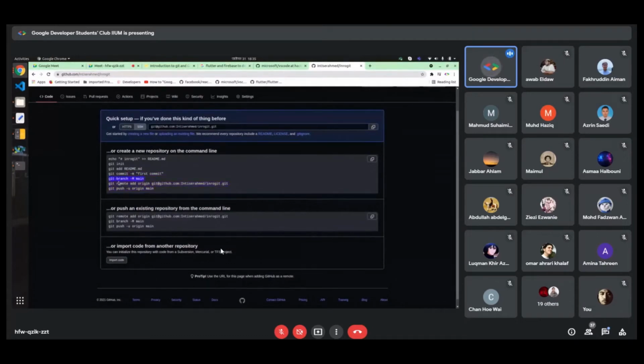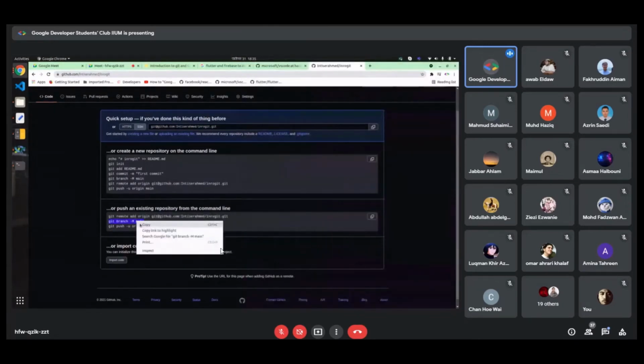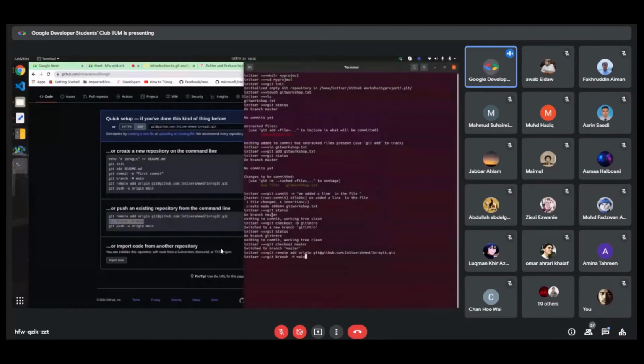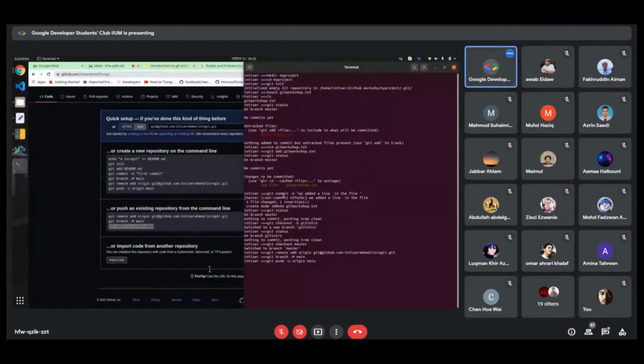This is another use case, which is named push an existing repository from the command line. What we can do is copy these commands, then just paste them here, add main branch, add, then the push command. Let me explain later, after these commands finish.